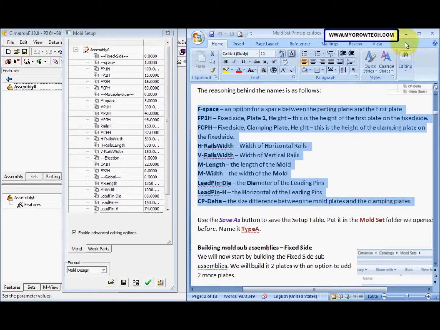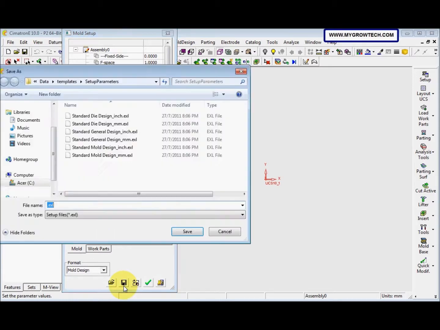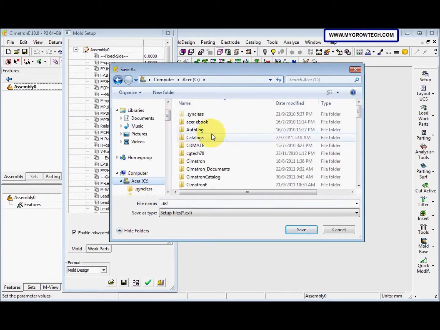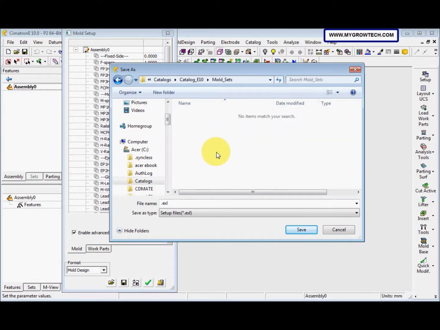Okay, after that we click this Save As to save these setup tables. So save it into the mold sets folder we just created. I name it Type A, for example.